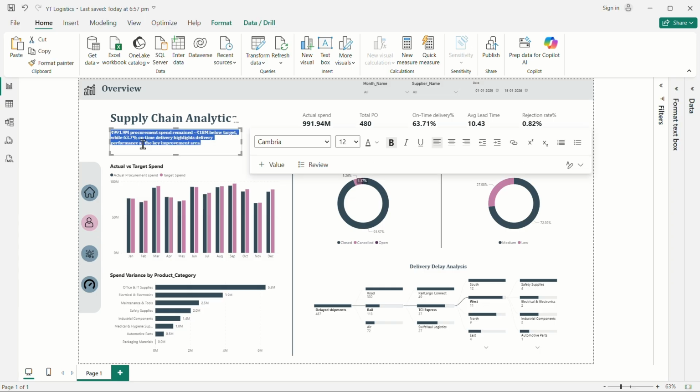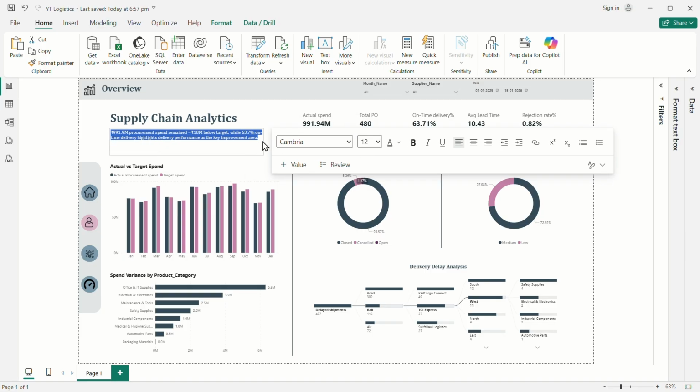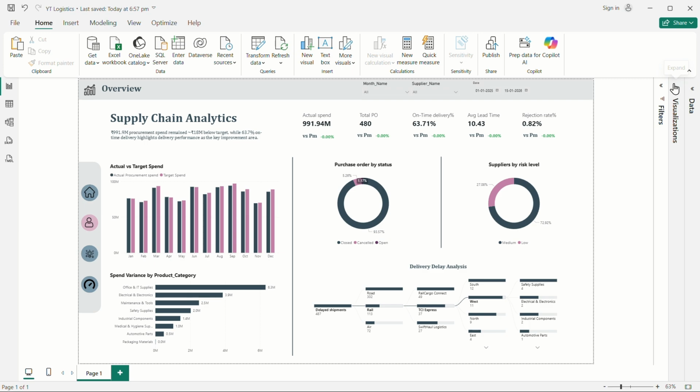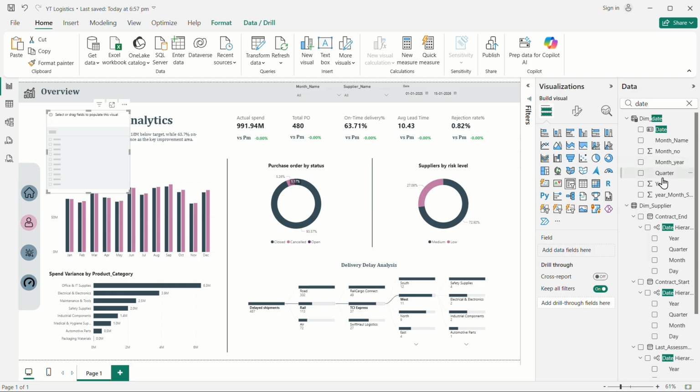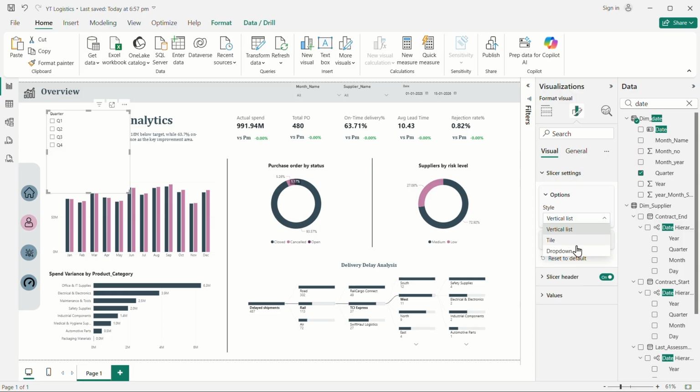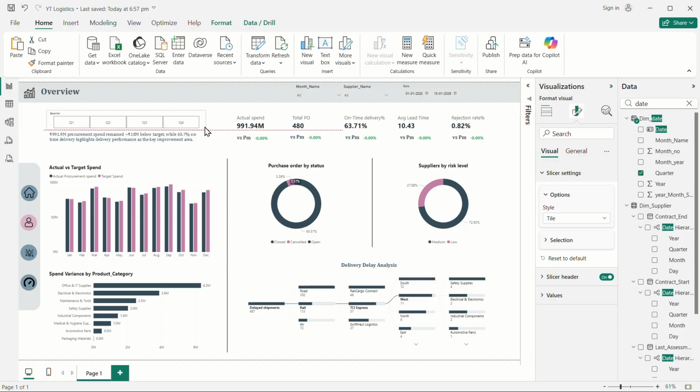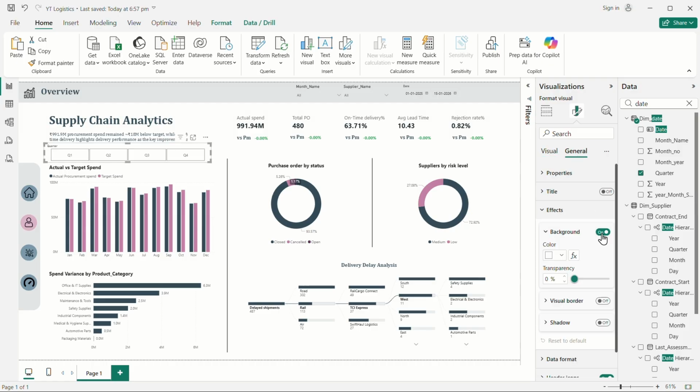So just press Control, select all, and select this bold part, and you can increase its size. Okay, after that, go to the visualization pane and insert a slicer. In this slicer, you can select quarter here. In quarter, select the slicer setting as tile. Just place it here. Okay, it's like this. And in the general effects, turn off the background.